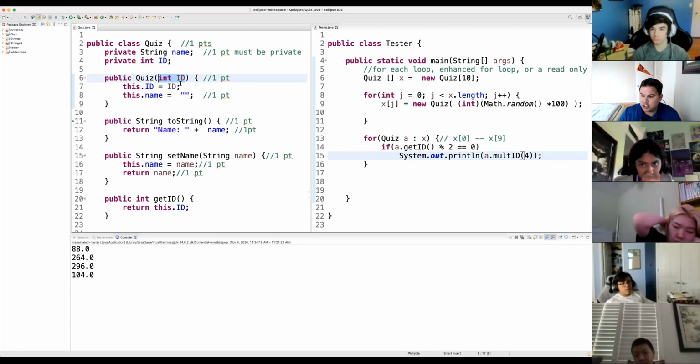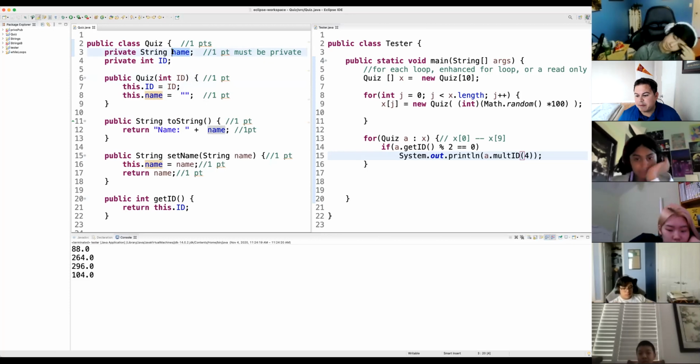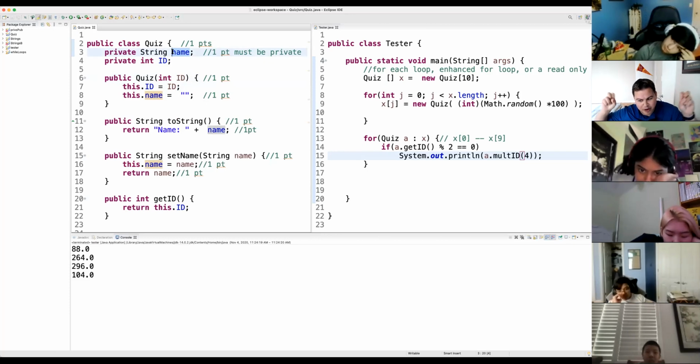If in the constructor or in any method, including the toString, although the toString doesn't ever have parameters, okay? If the passed variable matches the same name as the global variable, you'll want to use this. This is basically another way of saying I'm referring to the global. This is basically saying the global variable of this.